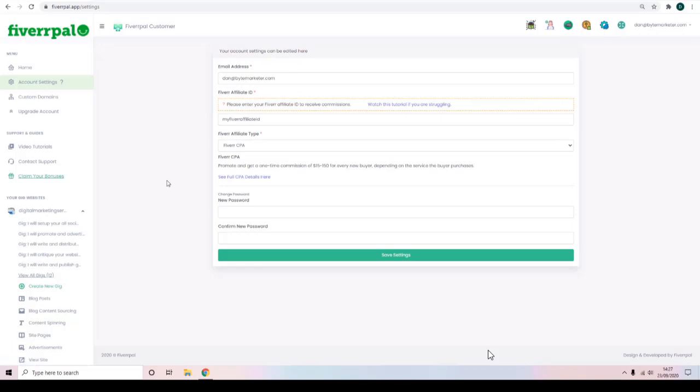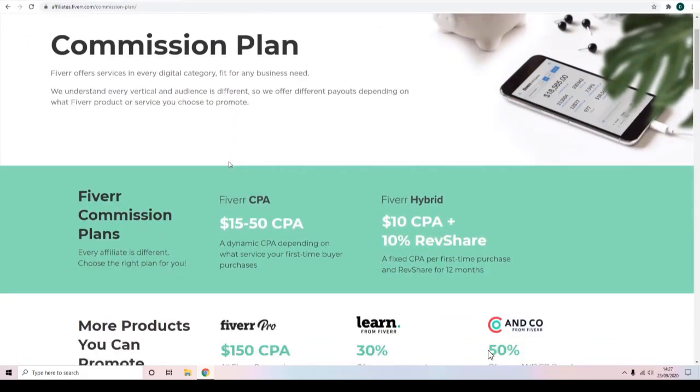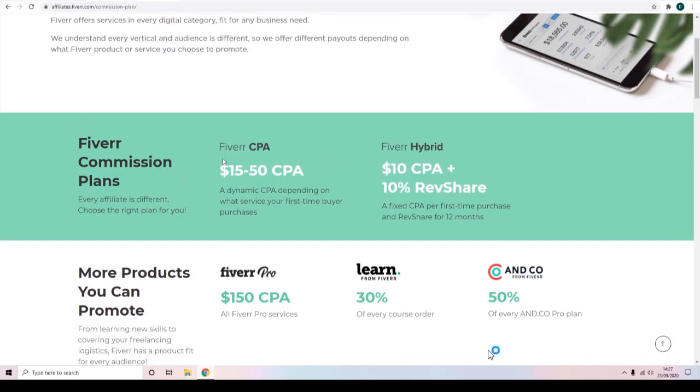Now one other thing I want to point out is there are two different affiliate types here. I just wanted to explain what those are. If you head over here, this is the Fiverr affiliate site, and you can see there are two different commission plans you can choose from. You can choose this one, where you earn a flat rate, so for every sale you earn $15 to $50, or you can choose this one, where you get $10 per sale plus a permanent 10% rev share of any purchases that person makes in the future. So if you recommend a gig to someone, they buy it, and then they buy future gigs, you get 10% of everything they buy in future.